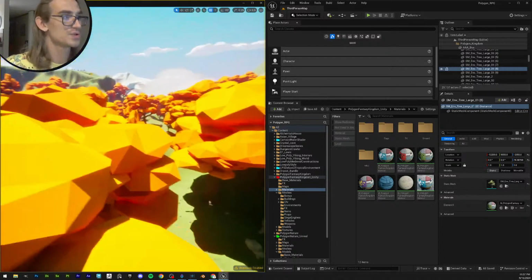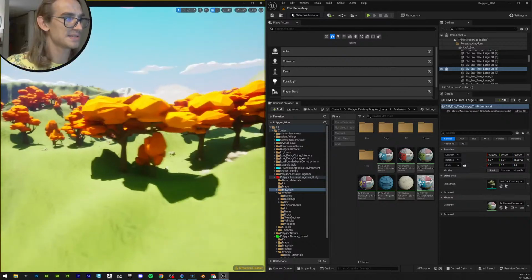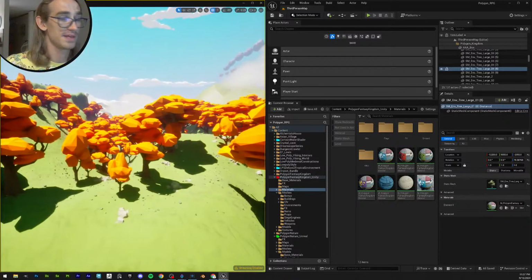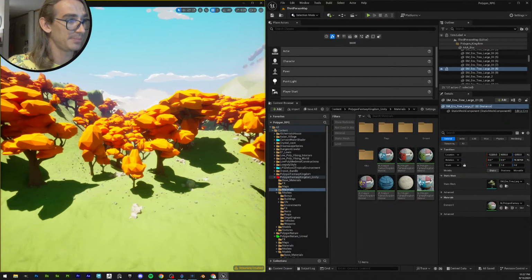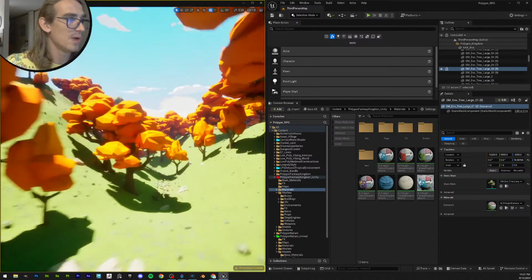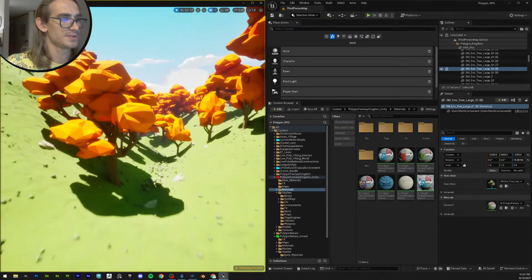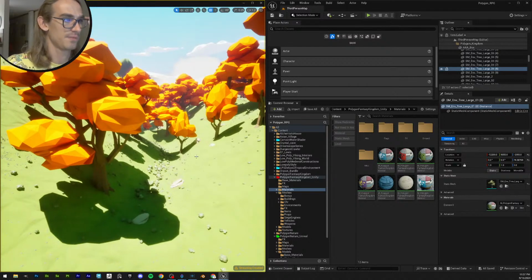Yeah, it's nice to study a little bit when you're using an asset pack. It's always nice to study the demo map and see how actually things work, and it's super cool. You can learn a lot actually from studying those things.